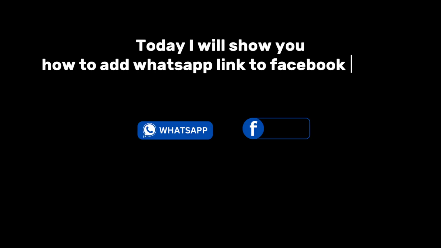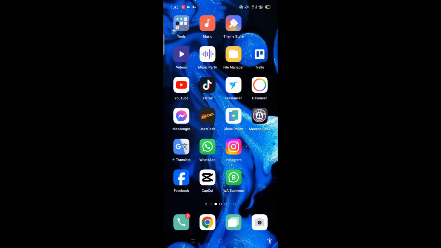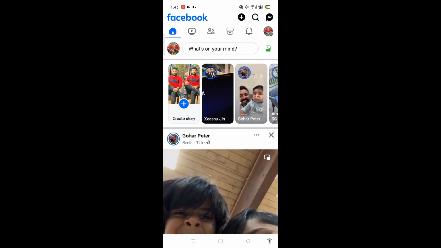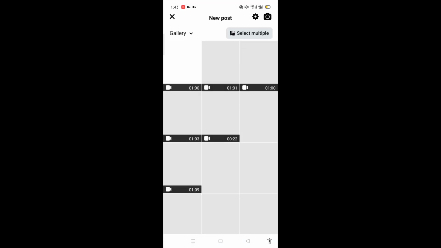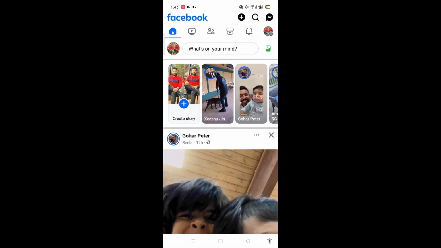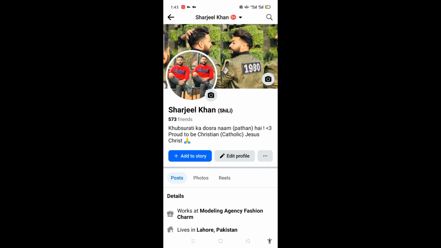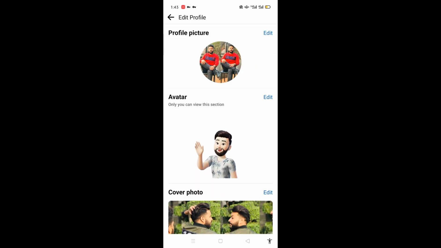Today I will show you how to add a WhatsApp link to your Facebook profile. For this, you will have to open the Facebook app, and just click on the profile icon in the top right corner. Then click on your username profile, and here is the edit profile button.